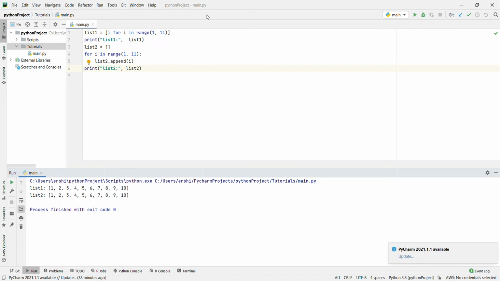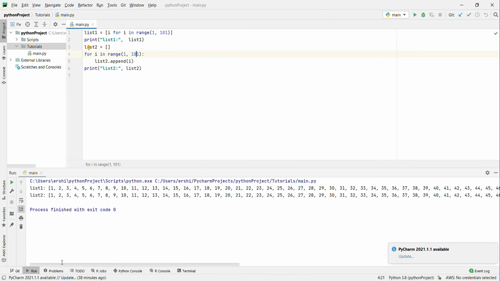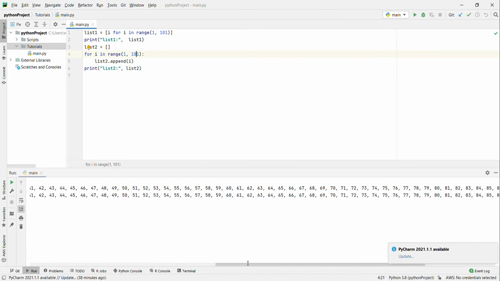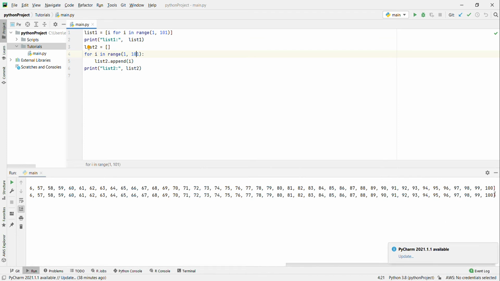So you could even do it with 100 numbers. It would be exact same thing. So it's the exact same thing all the way to 100. So this is working, and I could even do if statements.